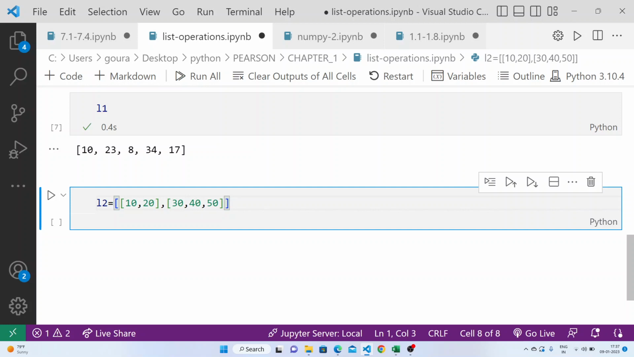If you want to refer to elements of this nested list, first you have to refer to the index of this outer list, and then you have to refer to the index of the inner list within a given outer list.